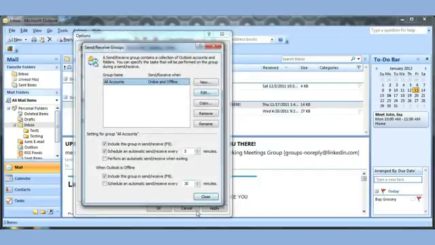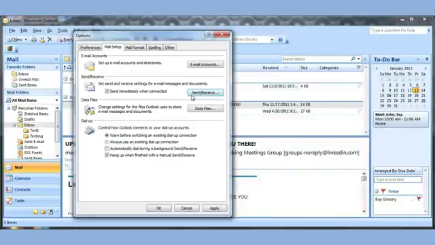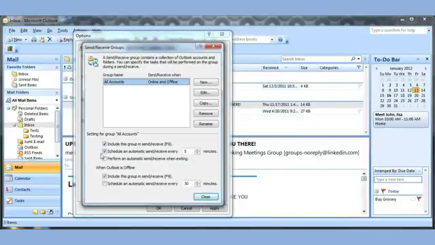Within send and receive, this button here within mail setup, you also have some options like choosing when you want your send receive to check. So I changed it to 5 minutes rather than 30 minutes. I can even set that perform an automatic send receive when I close Outlook, so it will force the emails out if there were any waiting.